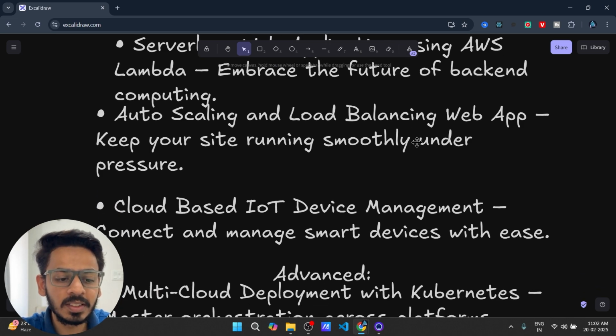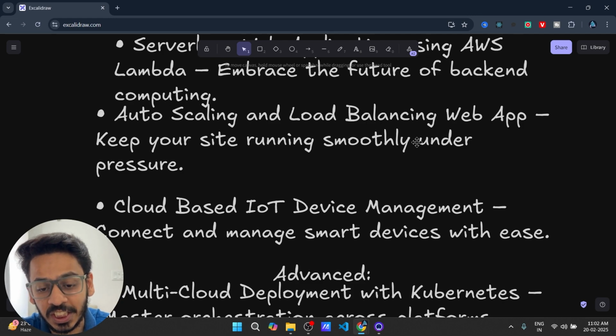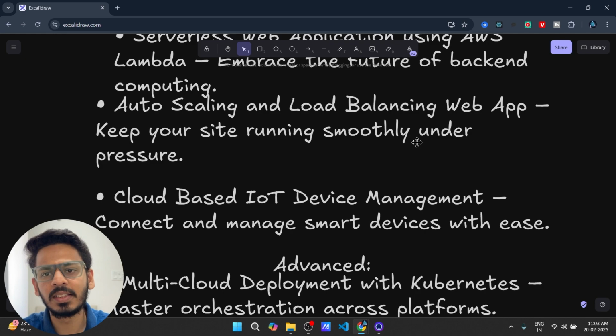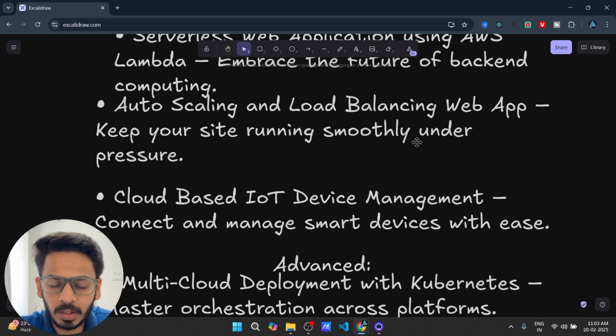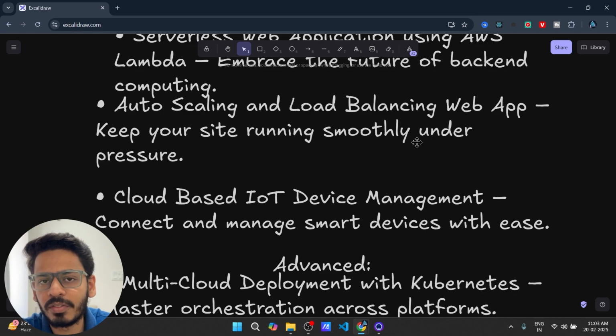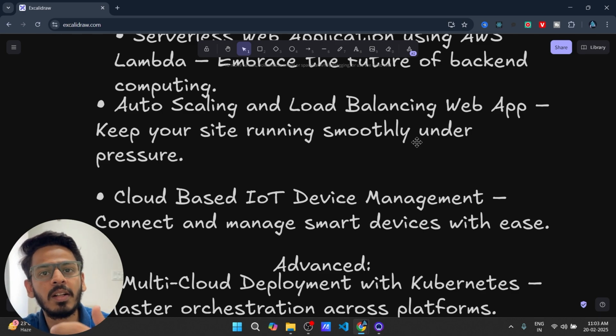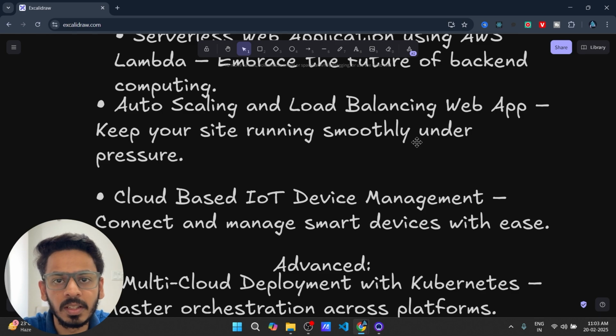Okay. The next one is cloud-based IoT device management. Connect and manage smart devices with ease. Now, a simple example is that if you are having Google products, like let's say any kind of Google Home, or if you are having Amazon Alexa, or any kind of smart appliance, if you say, hey, turn this on, turn this off, you can directly control all your IoT device management via cloud. So this is what you can do, controlling many devices simultaneously on a cloud.